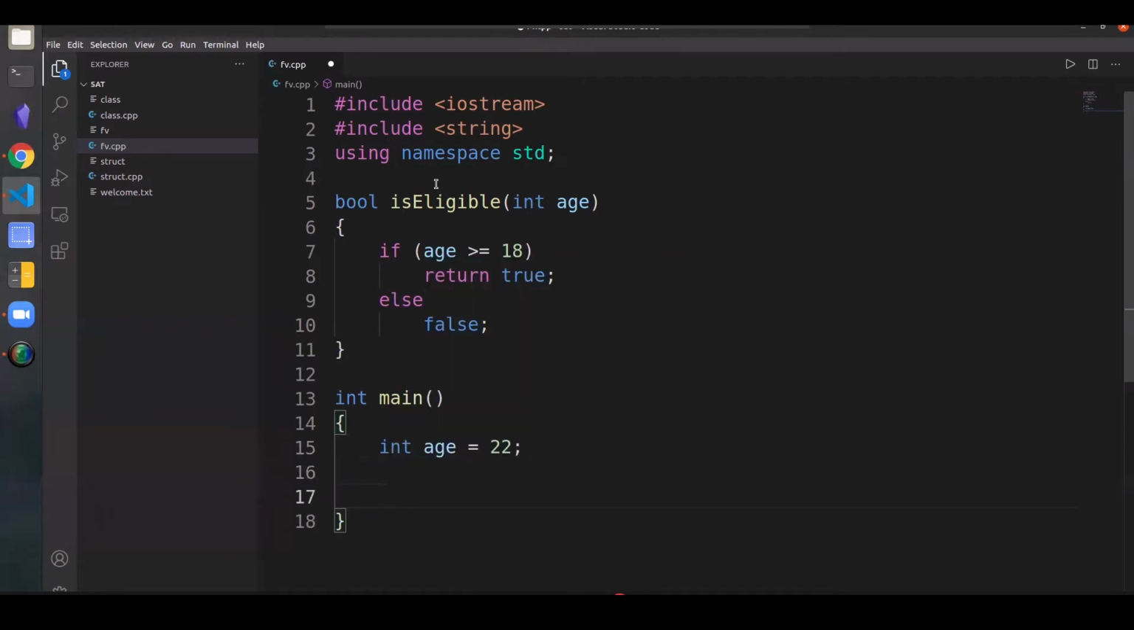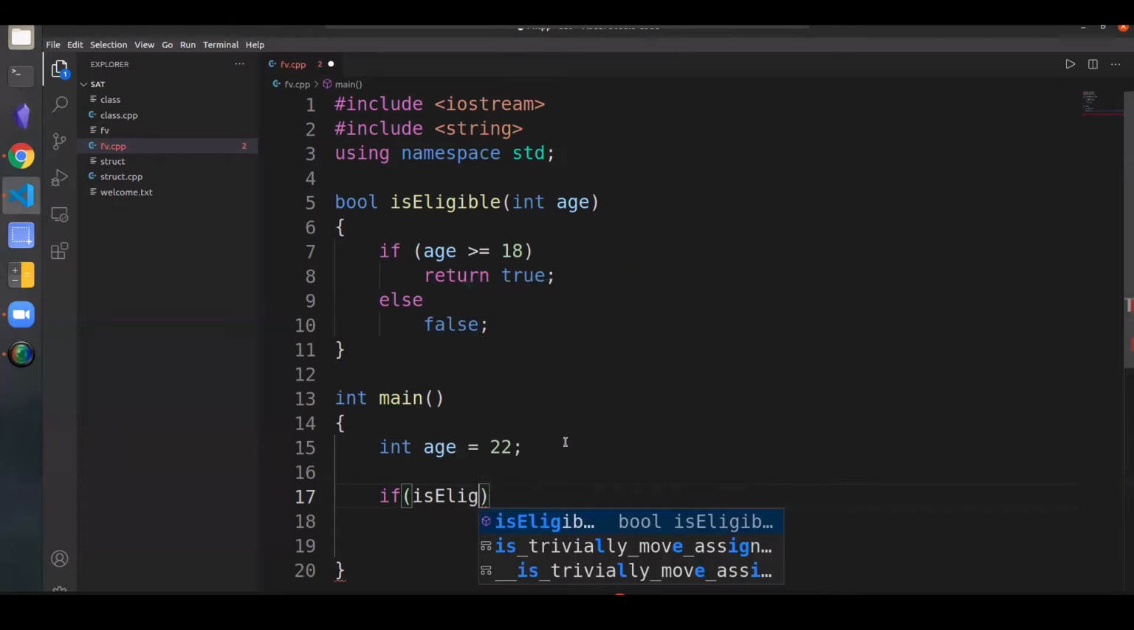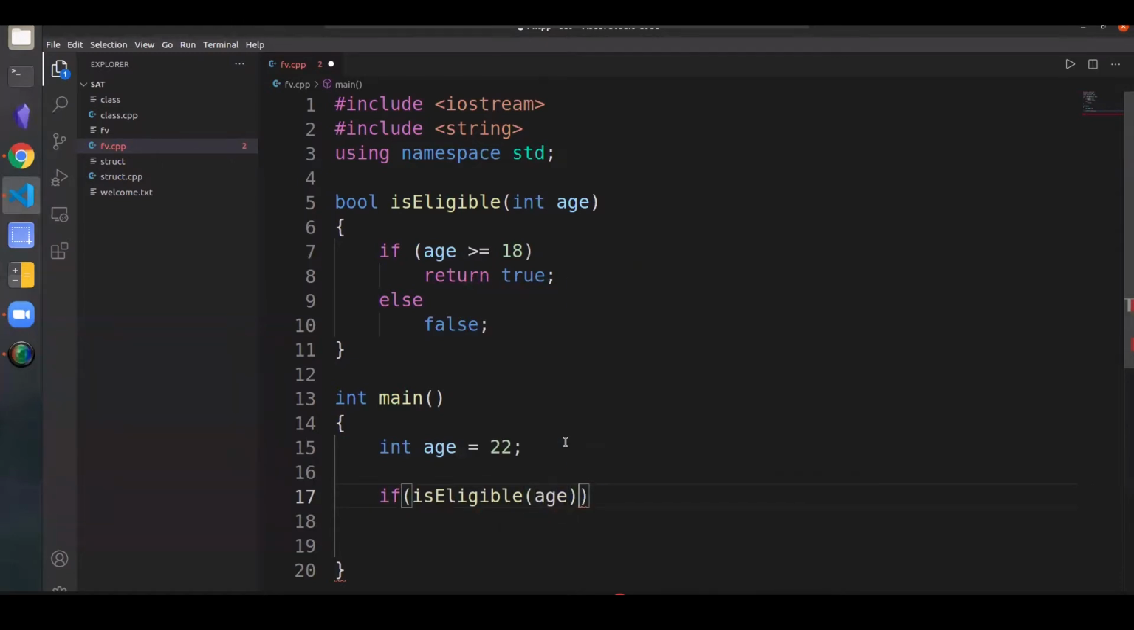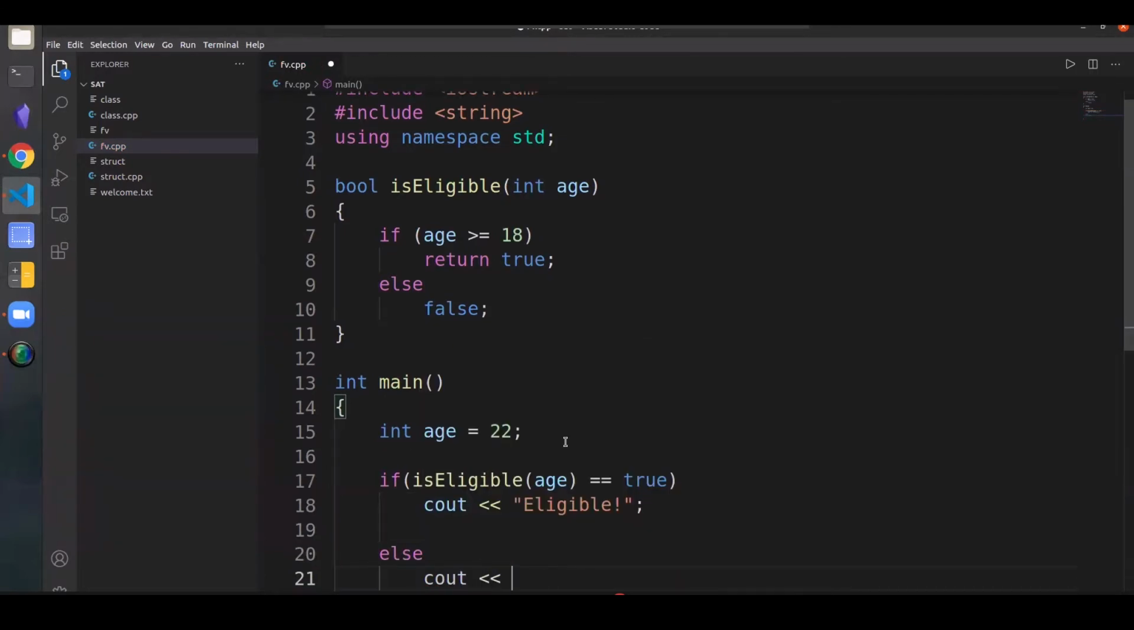So now I'm going to call this function. I'm going to supply it with this data: age is equal to 22. I'm going to supply this data to this function, and then this function will either return true or false depending on the condition that I've written inside. In this case, the condition is if the age is greater than or equal to 18, it will return true. Otherwise, it will return false. So I can check: if is eligible with the parameter age is true, then I'm going to print eligible. Otherwise, I'm going to print not eligible.